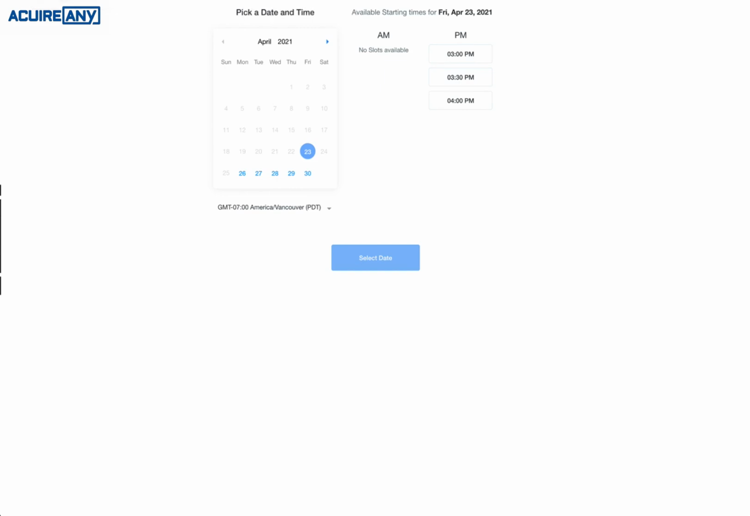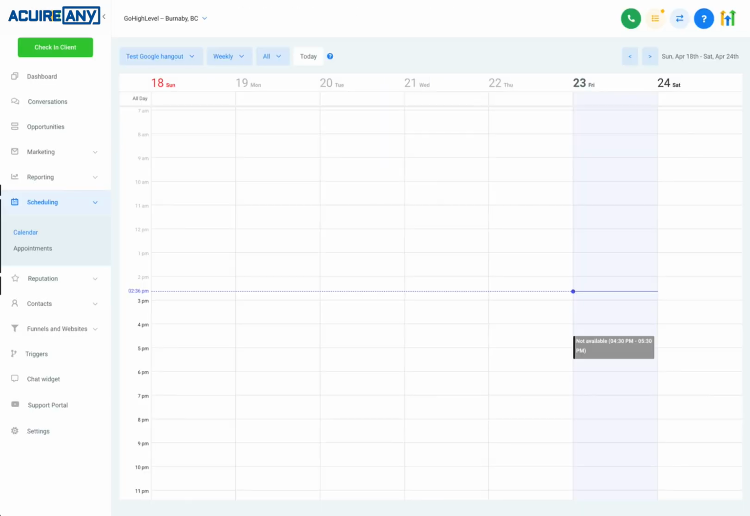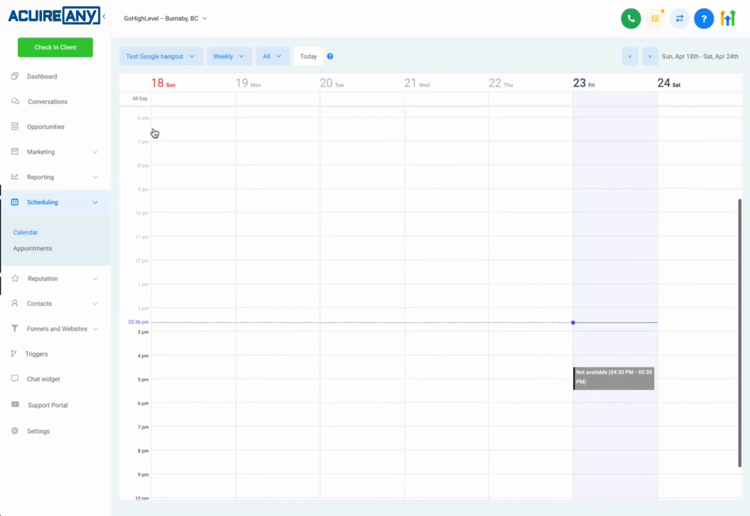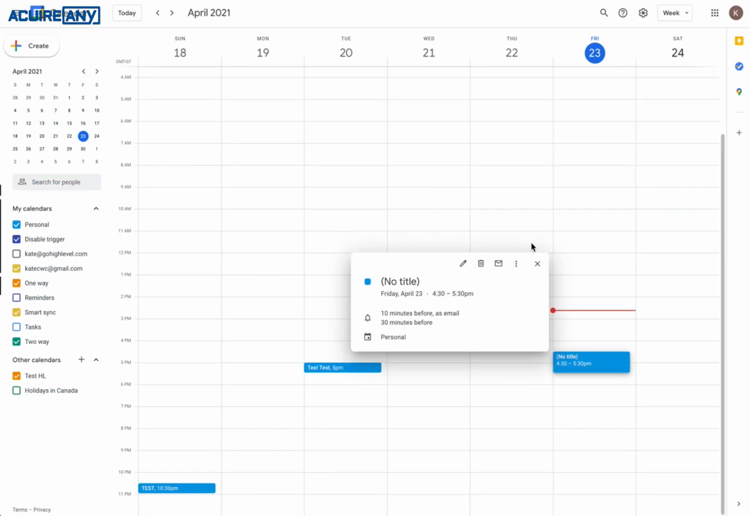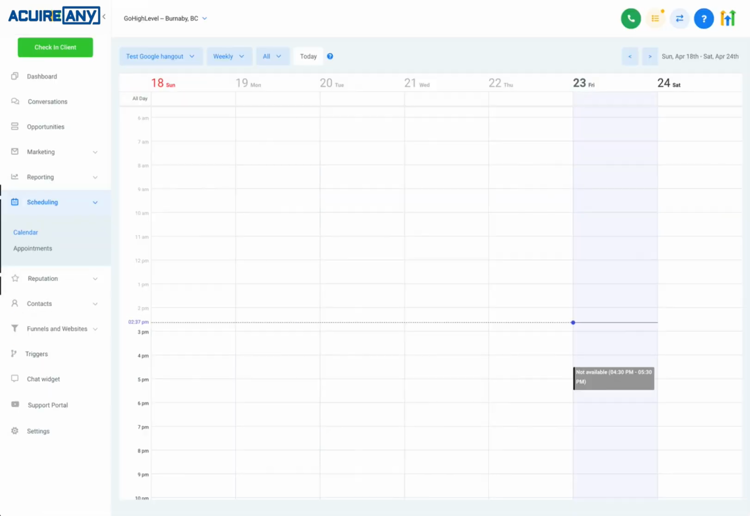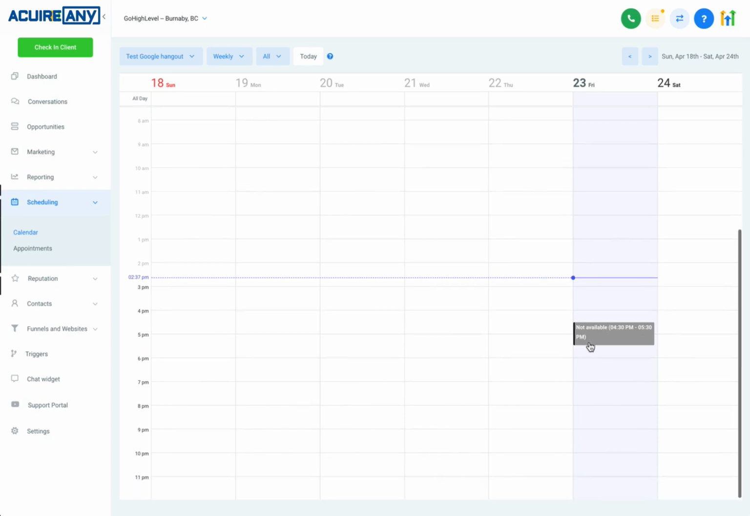The first troubleshooting step is that we have to refer to the HighLevel calendar, because sometimes when we refer to the Google Calendar, there could be a lot of other events from your other calendars that might be confusing to troubleshoot from there. So refer to this one here. Now it's blocking the time slot.